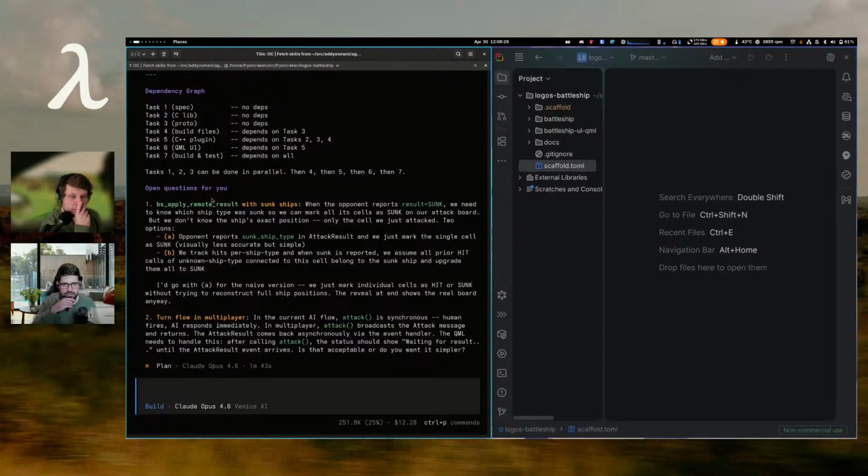Okay, so we're just looking at the spec question here. When the opponent reports result sunk, we need to know which ship type was sunk so we can mark all its cells as sunk on our attack board. But we don't know the ship's exact position, only the cell we just attacked.